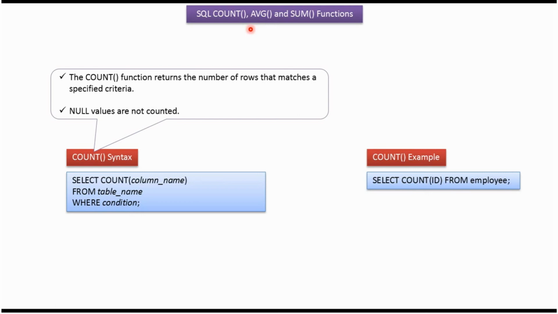In this video tutorial I will explain the count, average and sum functions. Here you can see the syntax of the count function. Select count, then we have to specify the column name, from table name, and where condition. The count function returns the number of rows that match the specified criteria, and null values are not counted.